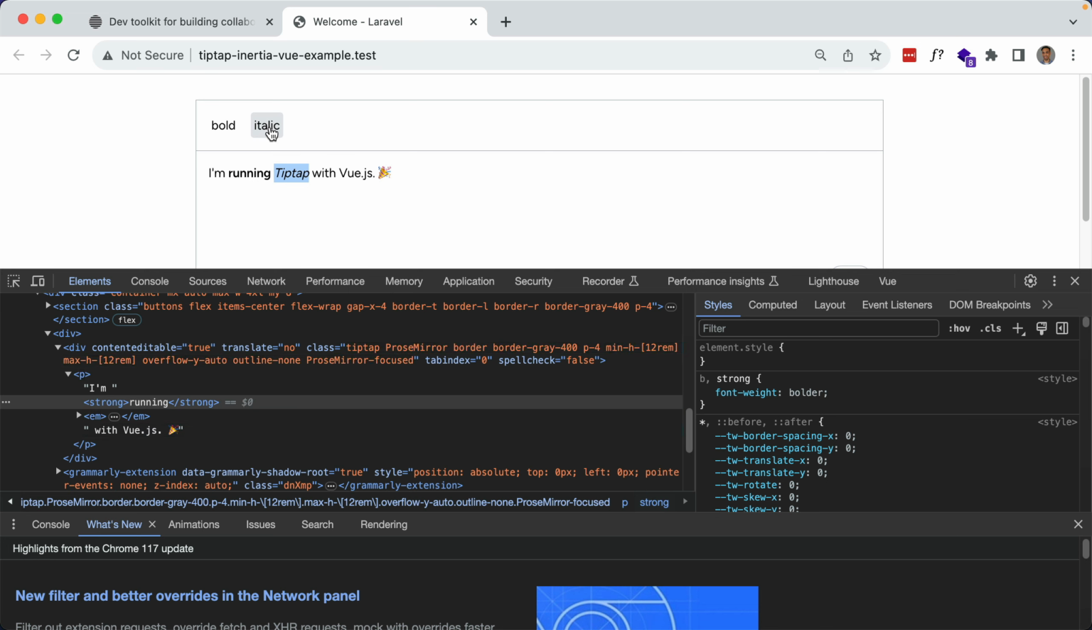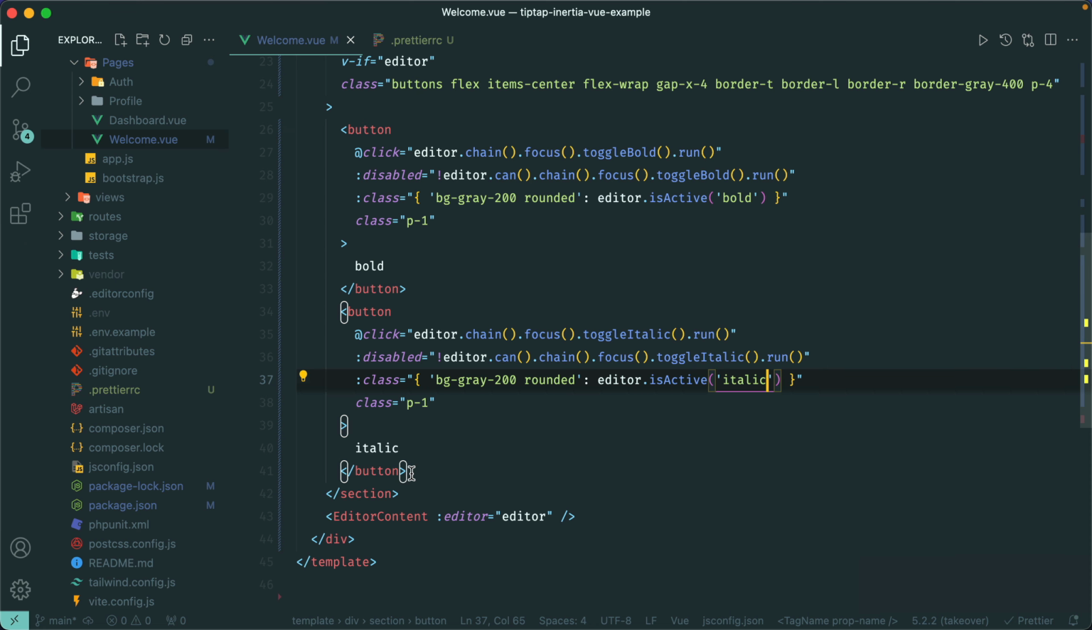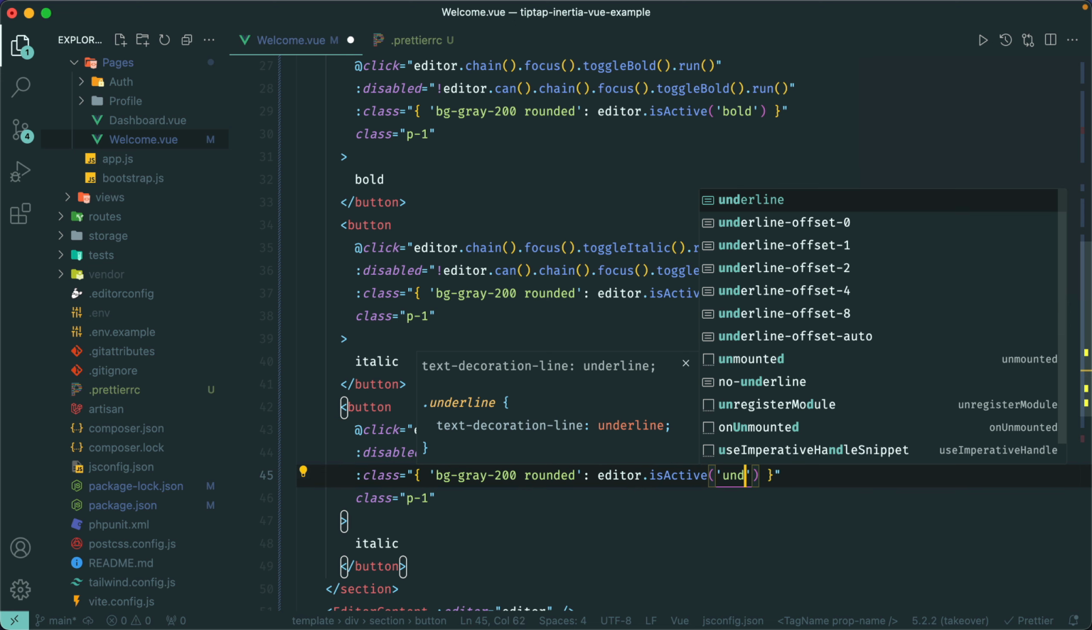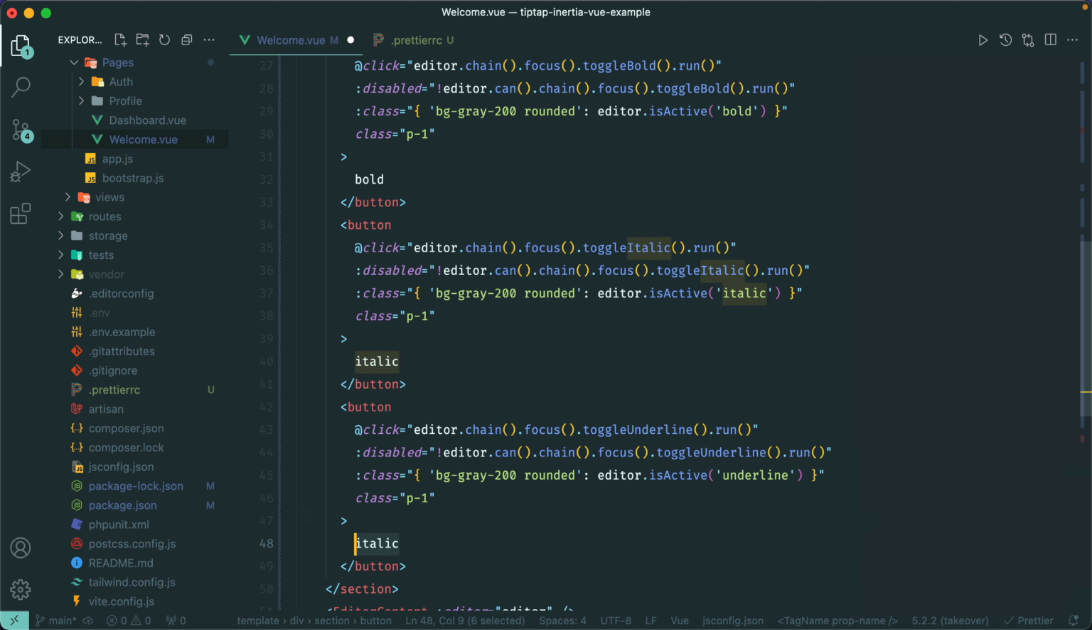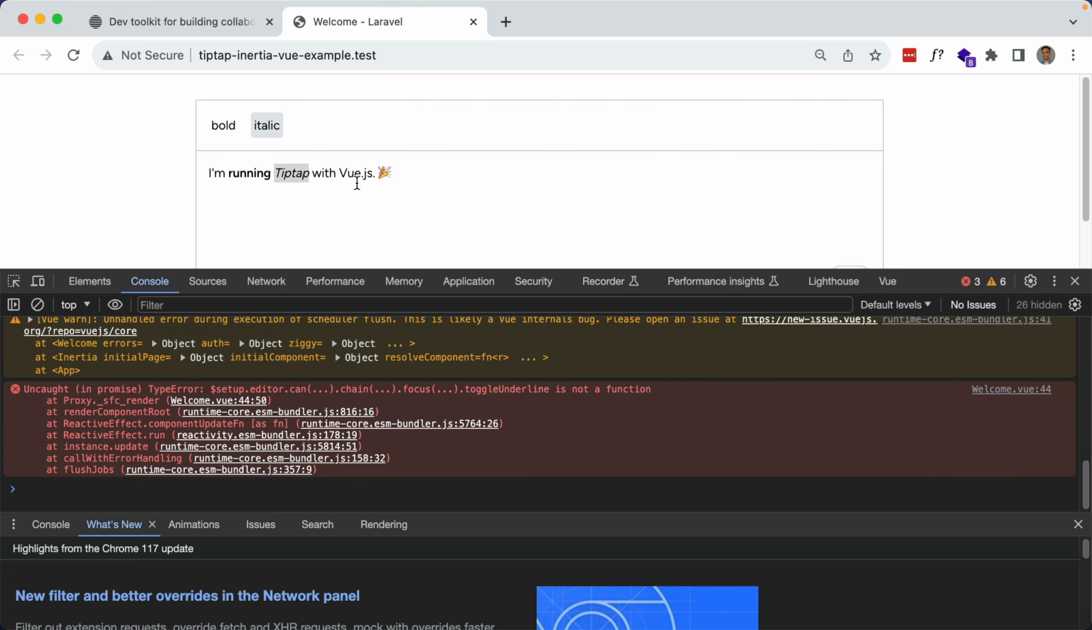Okay. Now for the next button, which is going to be underline, it doesn't actually come with the starter kit. So most of these, including bold and italic, come with the starter kit. Remember, everything is a plugin in Tiptap, but for some reason, underline is not included. So if we try underline here, toggle underline, should be underline, and same with this, you'll see it does not work. Or there should be errors because those methods don't exist.